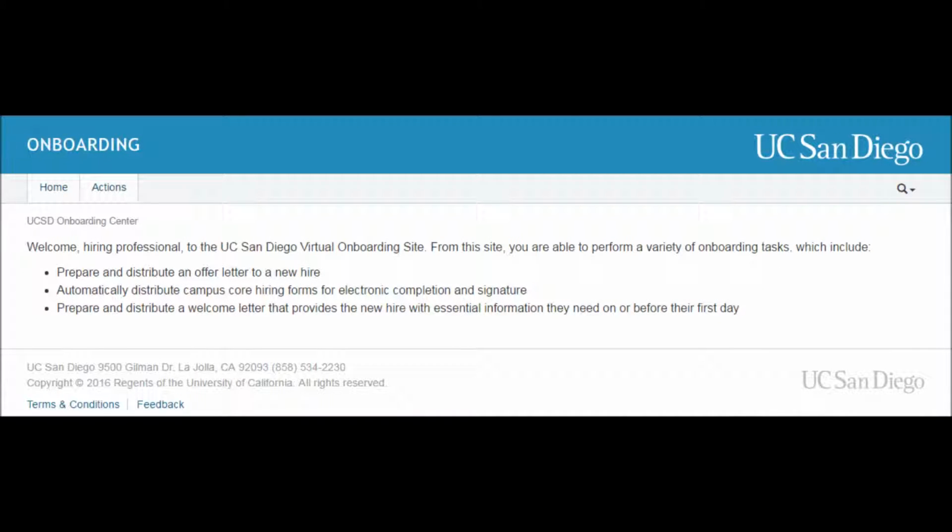Welcome to the UC San Diego Onboarding Solution. In this demo, you will see how both pre-boarding and onboarding activities are performed for a new hire. This will consist of creating and distributing an offer letter, completion of core new hire forms, account provisioning, and first day activities. Access into the onboarding solution is role-based and dependent on a department's hiring structure.